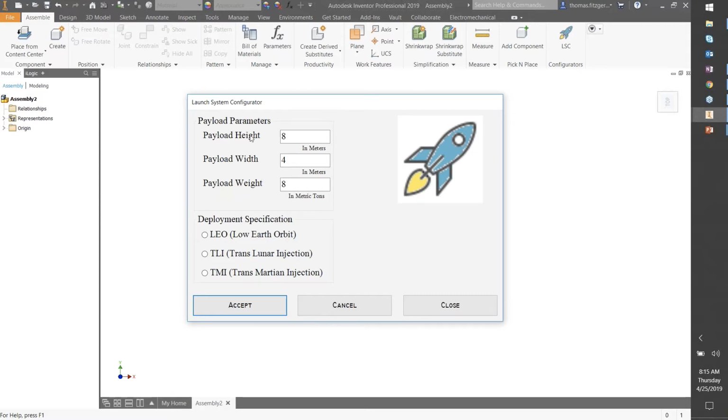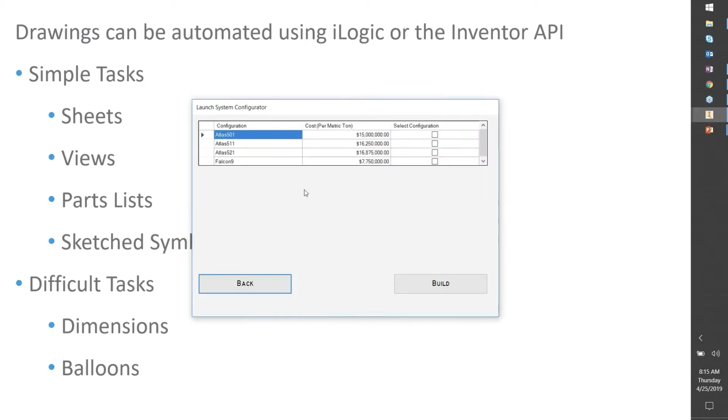Okay, so what are my payload parameters? I apply that information. And then where do I want to put this rocket? Do I want to put it in low Earth orbit? Do I want to go to the moon? Do I want to go to Mars? Whatever the case might be. I just simply identify that criteria of what I'm trying to build, and I can hit accept. And then from there, it's going to present me with all the configurations that meet that criteria.